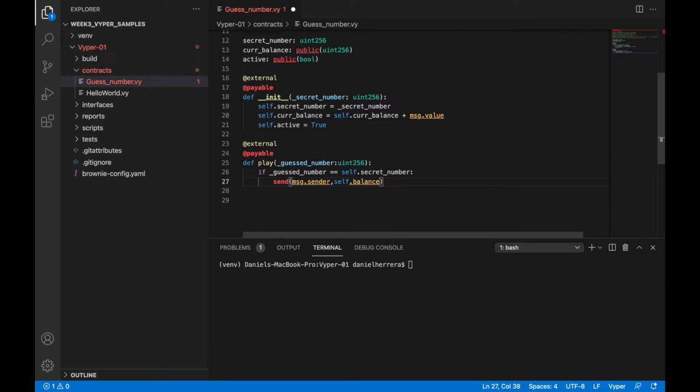And this self.balance is something that we didn't declare, but it's something that exists in all contracts. It's referring to their actual balance. After that's done, we need to take care of some housekeeping, right? We need to make sure that the core balance of the contract, the current balance, is reset to 0, and that self.active is reset to false. This will stop people from playing in the future.